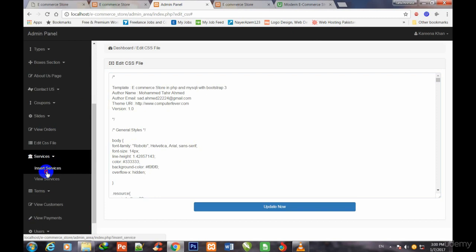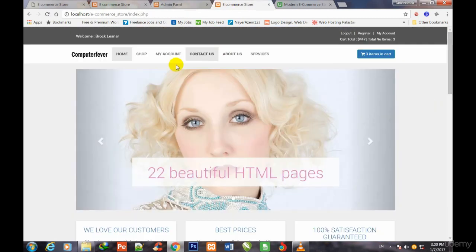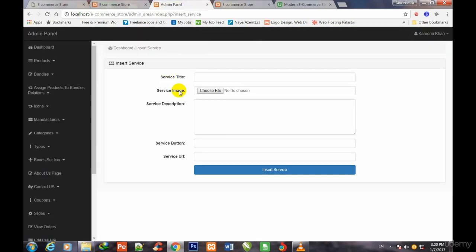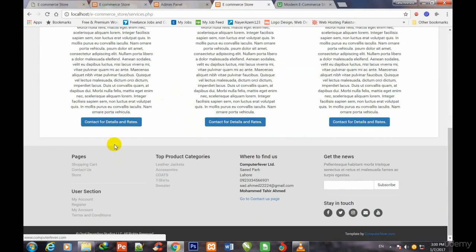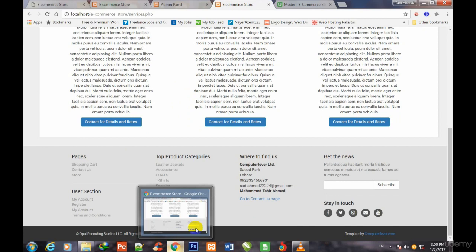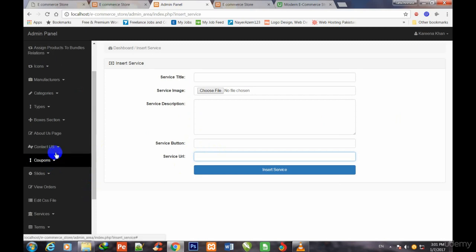If I go to services and click insert services, and if I come to this theme and go to the services page, I would like to show you that for these services you will change the service title here, you will change the service image here, you will write the service description, the service button and the URL wherever you would like to send your customer through these buttons. So I go back to the admin panel, and you will also select your services button according to your choice.